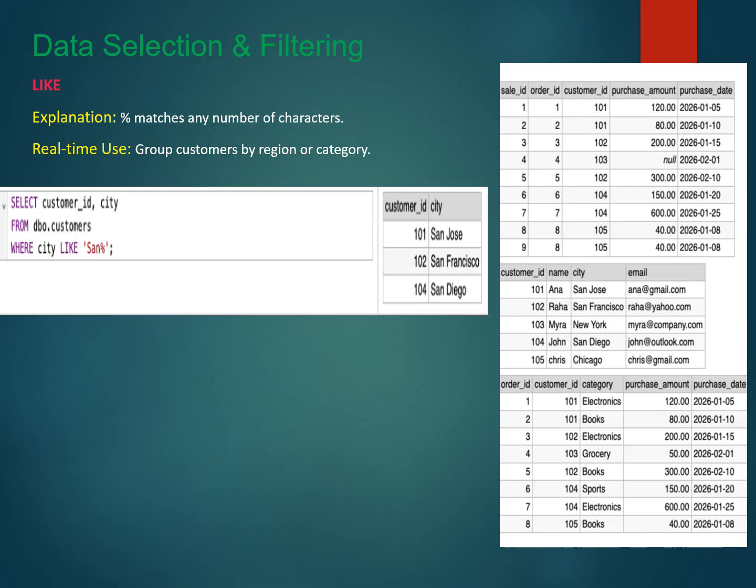The like operator is used for pattern matching. The percentage symbol represents any number of characters. For example, if we want customers from cities starting with san, we use like san%. In data science, like is useful for grouping customers by region, category, or product patterns. This is especially useful when working with text-based categorical features.